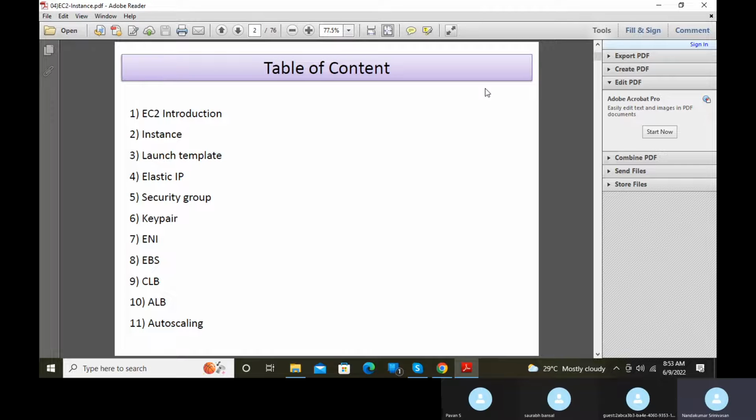Okay, table of contents in EC2. We are going to see EC2 introduction, instance, launch template, elastic IP, security group, what is key pair, then elastic network interface, elastic block storage, classic load balancer, application load balancer, and one more load balancer, network load balancer, and auto scaling. All these topics I'll cover in this EC2.